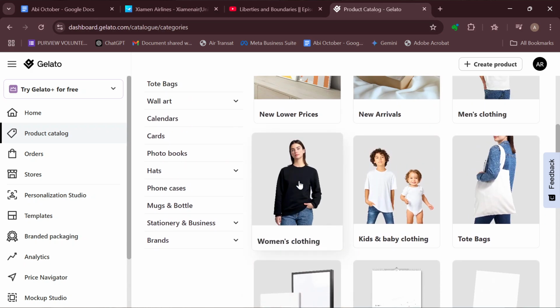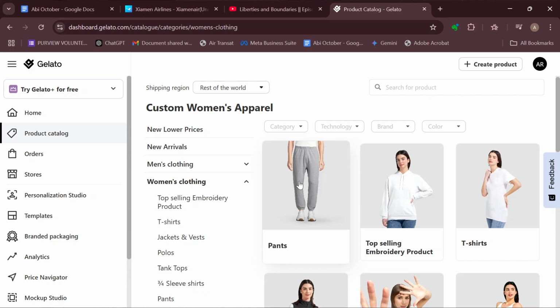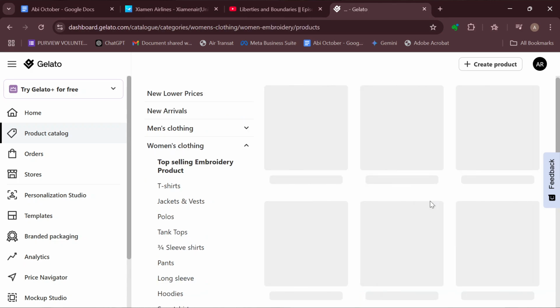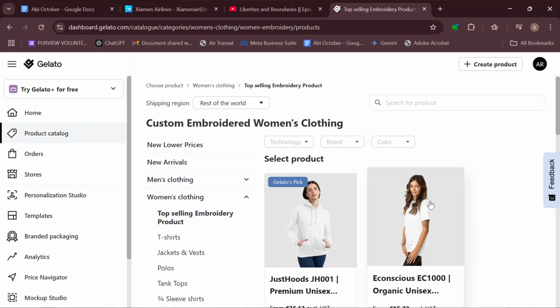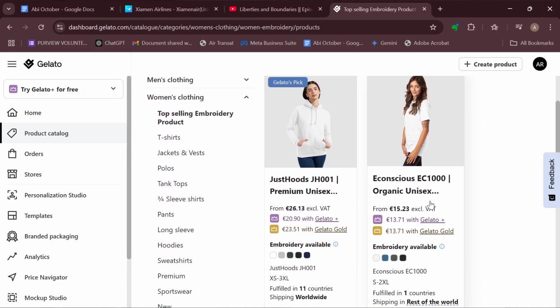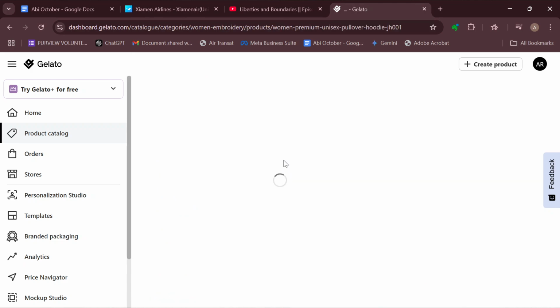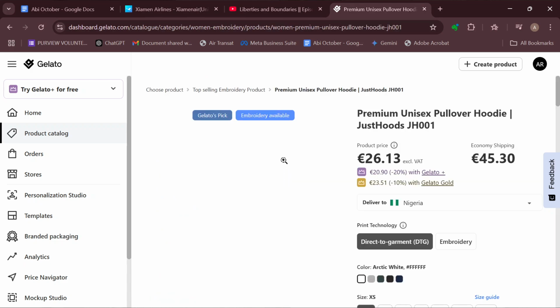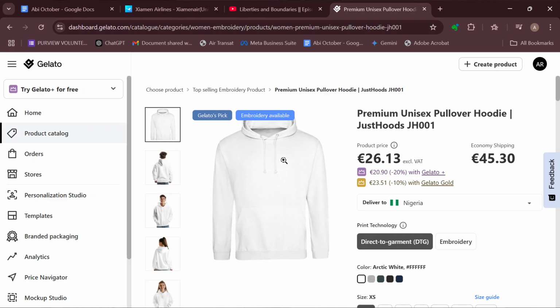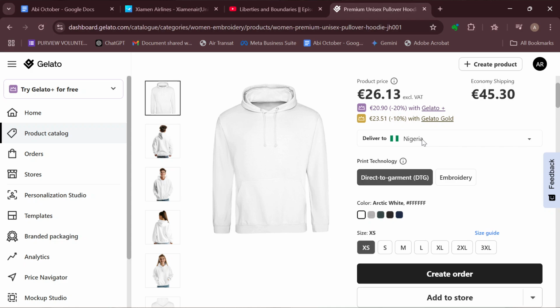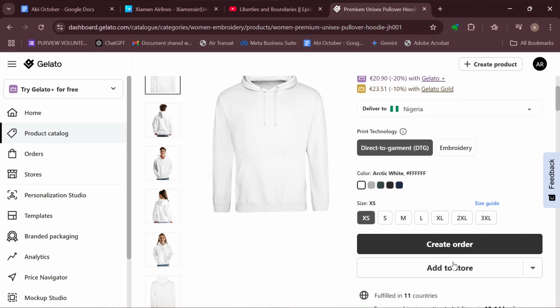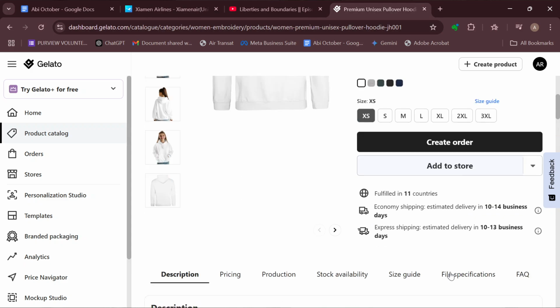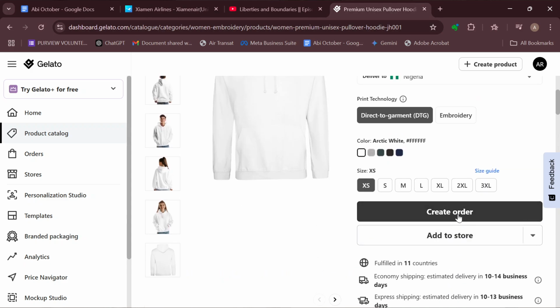So you can just go ahead and select the one you want, then select the one that you prefer amongst the options displayed, and once you've seen it, select it. Select the one that you would like to create as your product, and once you have that, you can see the option for you to create order or to store. These are the two options that you have. You can decide to create the order or to store. So go ahead and click on create order, and then you'll be taken to the next page.